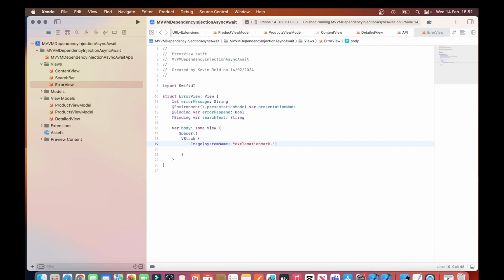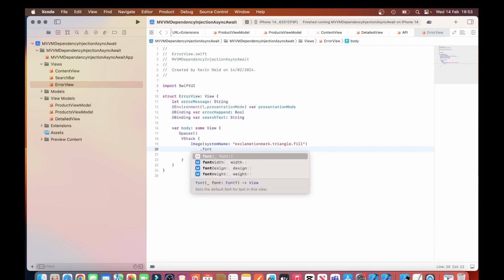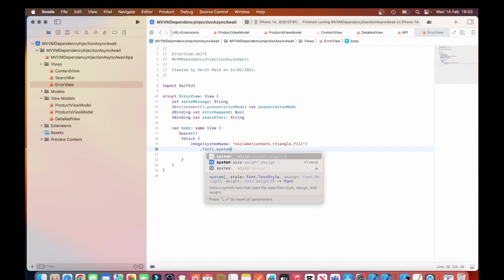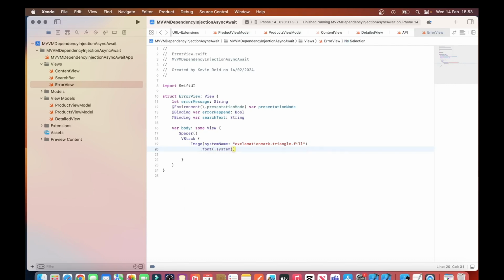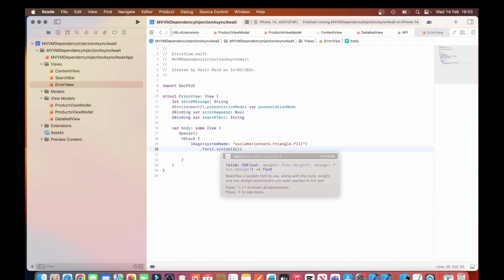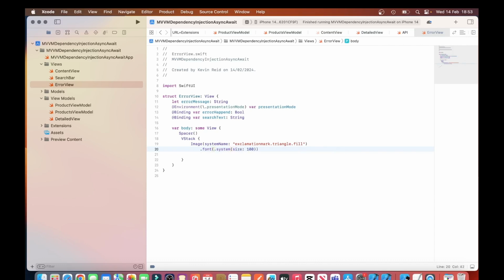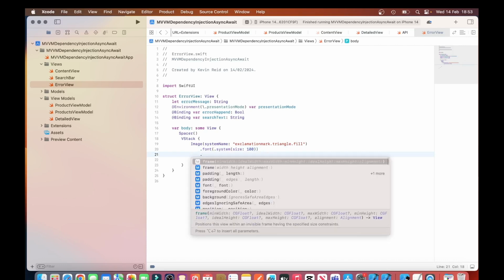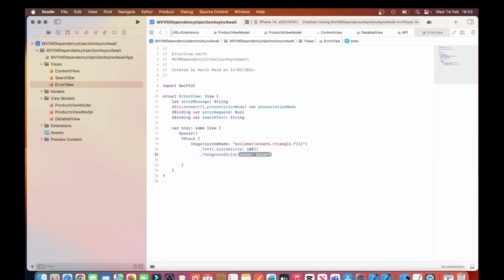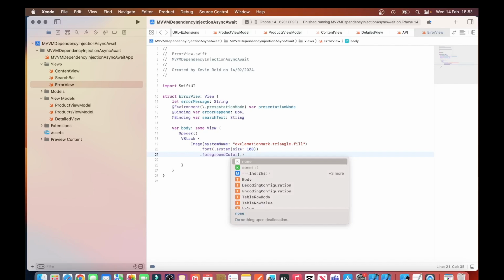exclamationmark.triangle.fill, .font(.system(size: 100)), .foregroundColor(.red).